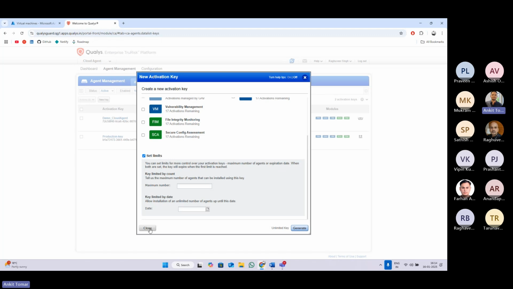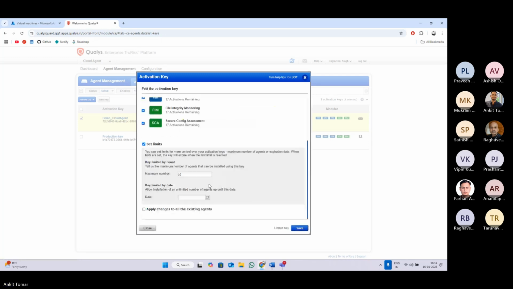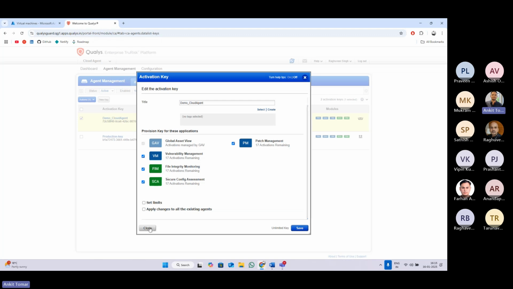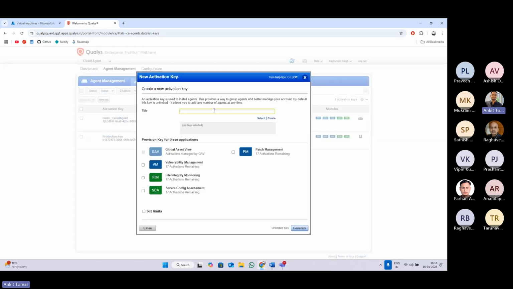So we already have a key here. I am not going to suggest you install using the demo cloud agent key. Why? Because here we have already set the limit. For example, if you go to edit key, see set limits, the maximum number is 10. However, I can change it or remove it, but I'm not doing it. In the production key, we have no limit. So I request you all, for better processing, to use FIM demo, enabling all the modules, no limit, and generate.